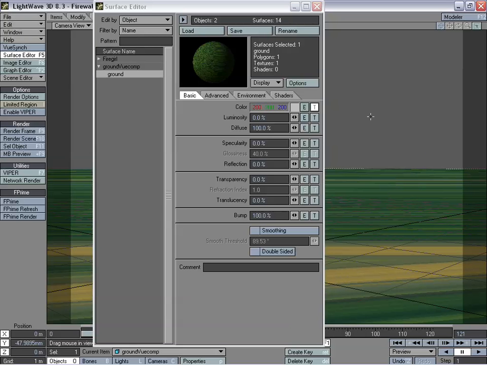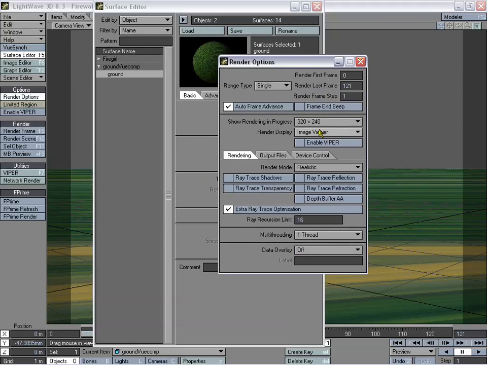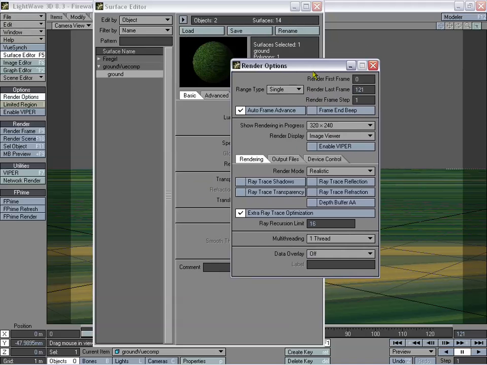So we need to go back to our render options. So Control Shift right mouse click and go to render options. And if you don't have a right mouse button or you're a Mac user, you can hold down the Apple key and click, and that will also give you the right mouse button.